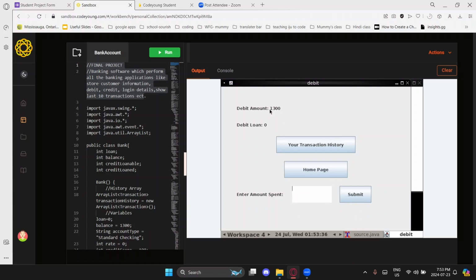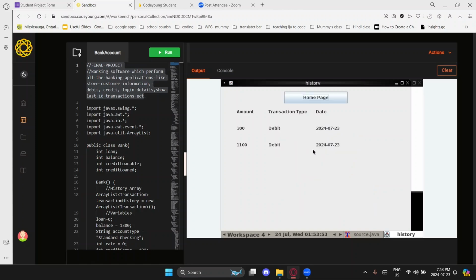So here we have a 1300 debit amount. So what we can do, we can submit an amount of 300. Let's say we've paid something for 300, and it'll lower the debit amount. If we exceed this limit, so 1,100, it'll go into the debit loan. You can also see your transaction history in this page, in the history page.